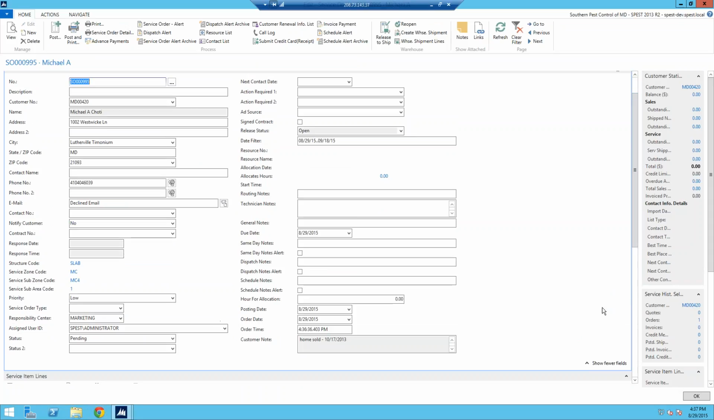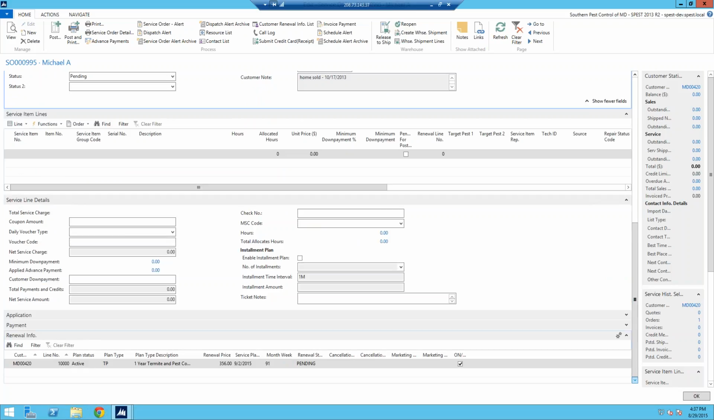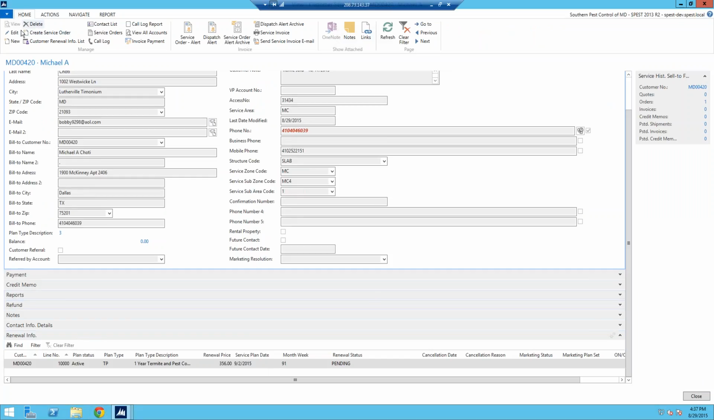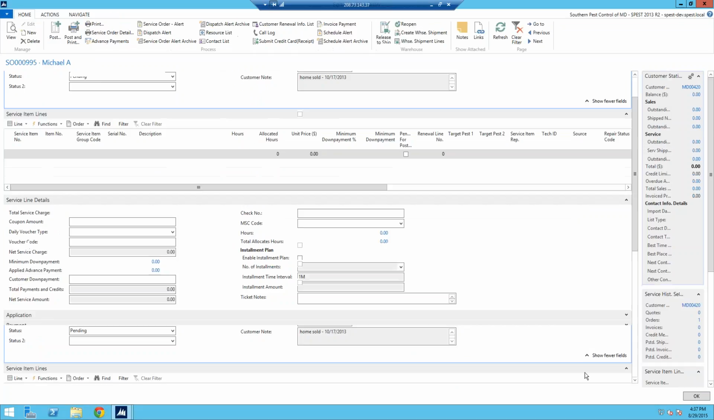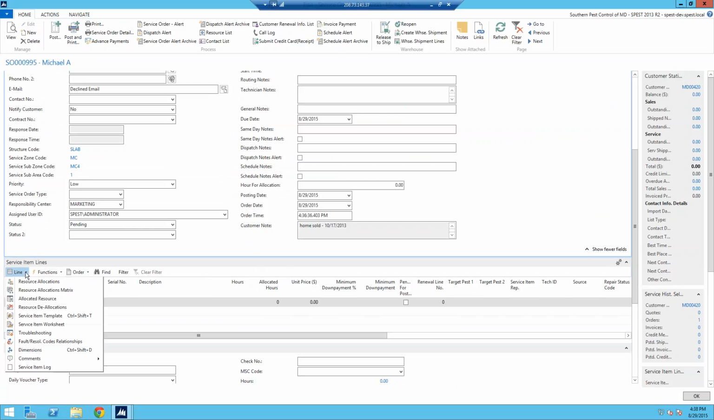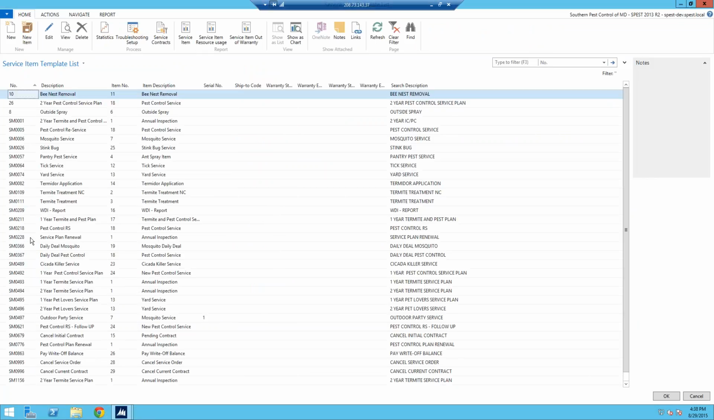So we're ready to go in and set the renewal appointment. Notice here, if you go down to the bottom of the service order, you will see the renewal info tab, which also sits on their customer card, which I'm clicking on now. And this is where we can go in and edit the type of contract. And again, notice here, this is showing as pending because we have set the renewal status as on, and you see it's checked as on here. Okay, so I'm back to the service order, and I'm going to go here to line, service item template. Again, service item template is like our service list, and I'm going to go in and select service plan renewal.